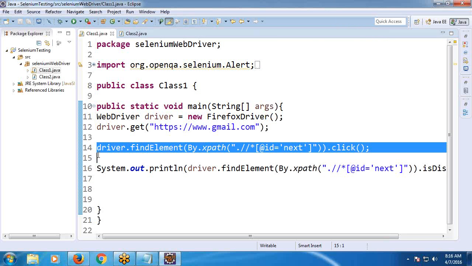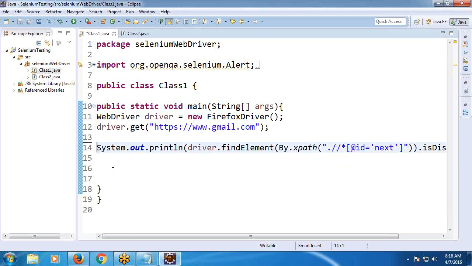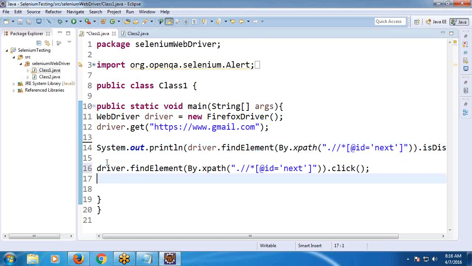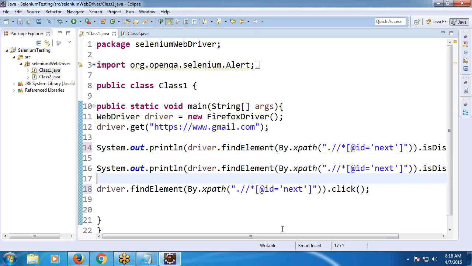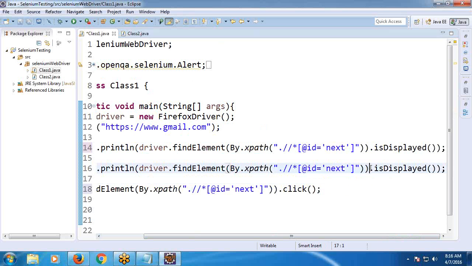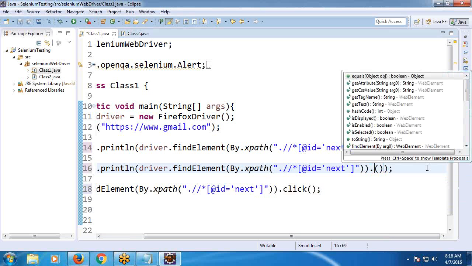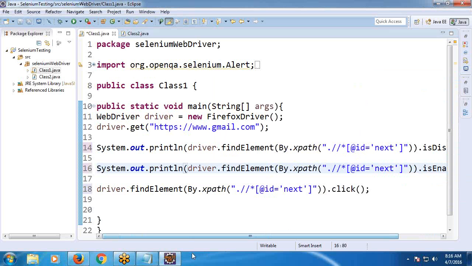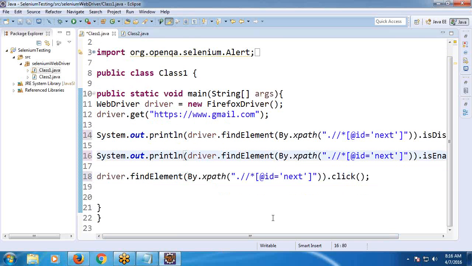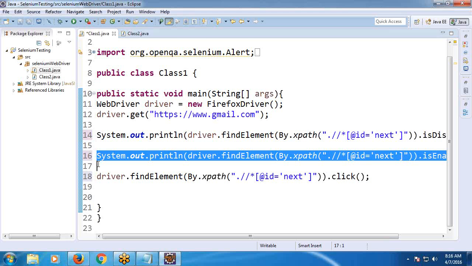Just a minute. Change the operation. First, displayed status. Next, enabled status. Enabled status is enabled. Okay. Next, get attribute type of the object. You can directly print.